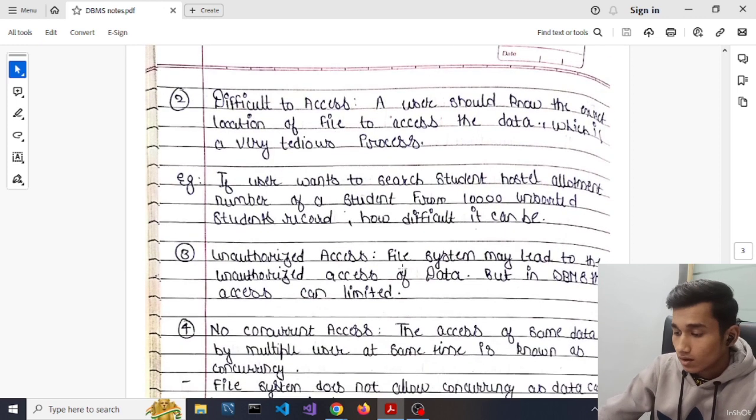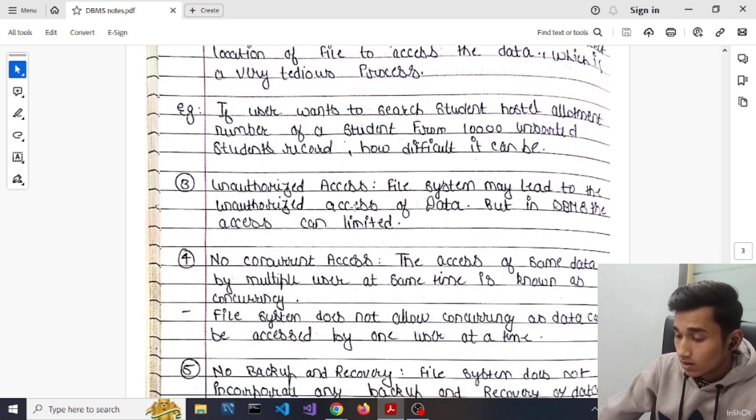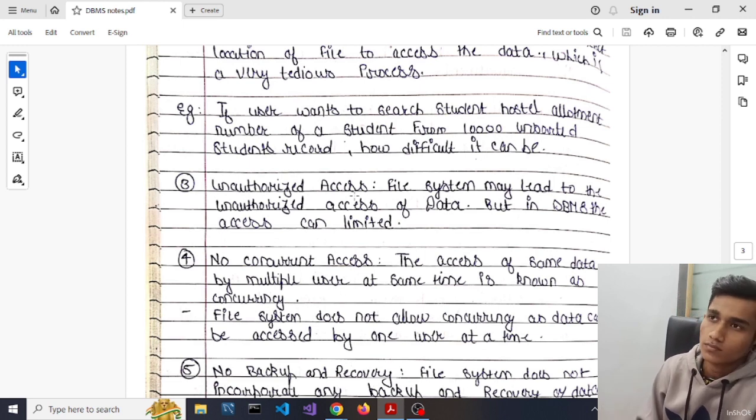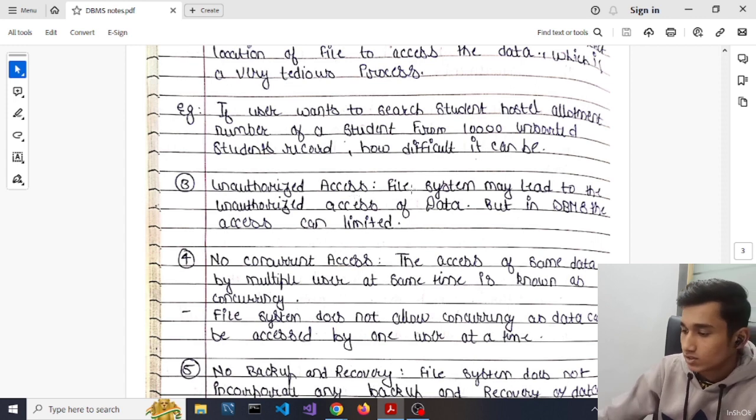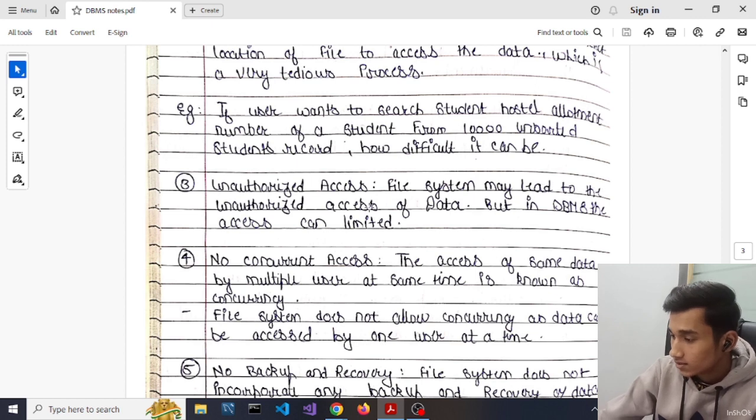Now the third point is unauthorized access. In a file system, any unauthorized person can access your data, but in a database, you can limit the access to your data. Which I have written over here: file system may lead to the unauthorized access of data, but in DBMS the access can be limited.